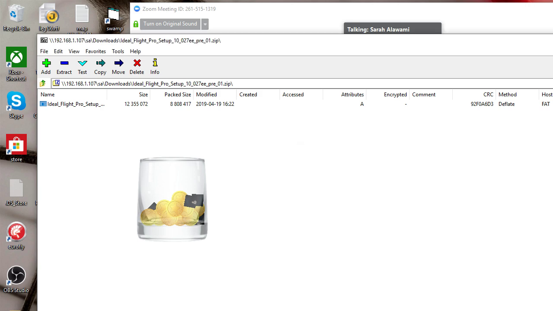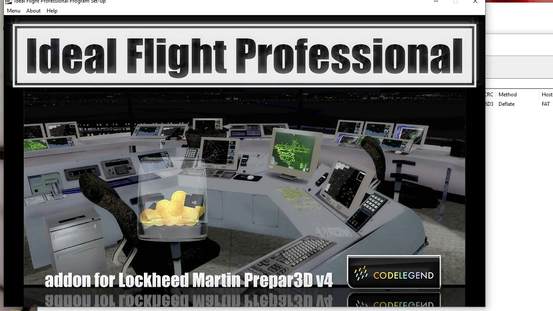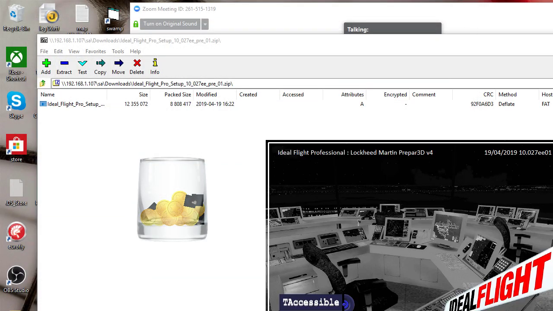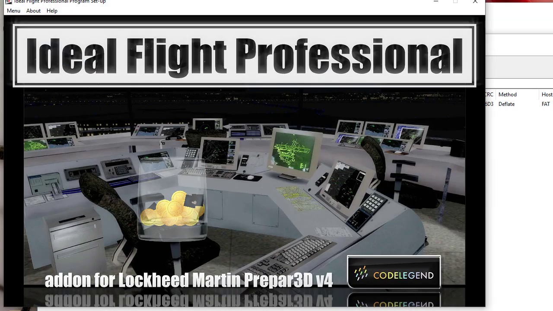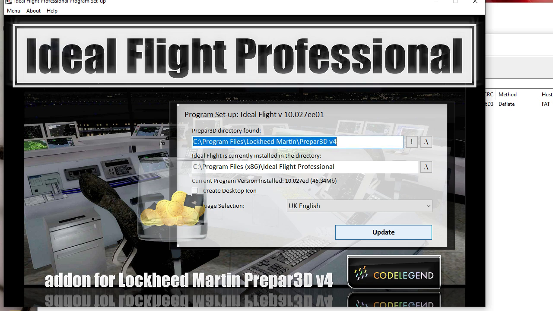All right. Ideal Flight Professional Setup. Lockheed Martin Prepar3D v4. That's not reading correctly. Ideal Flight Professional Program Setup. Come on, NVDA. Ideal Flight v10.027. There we go. Prepar3D directory found. The program found Lockheed Martin Prepar3D v4. Okay, that's correct.